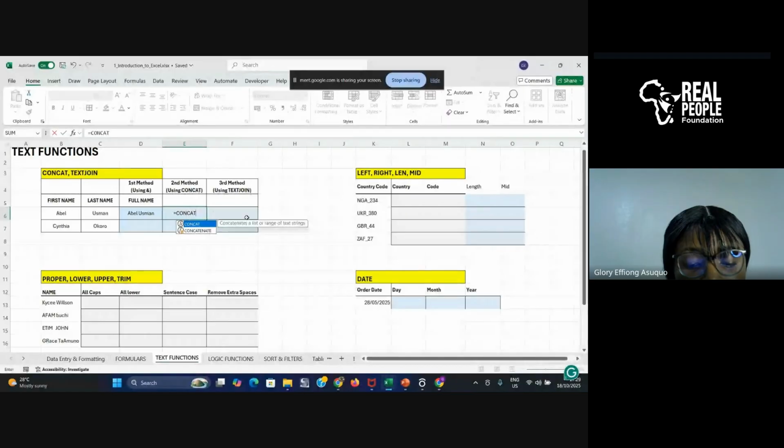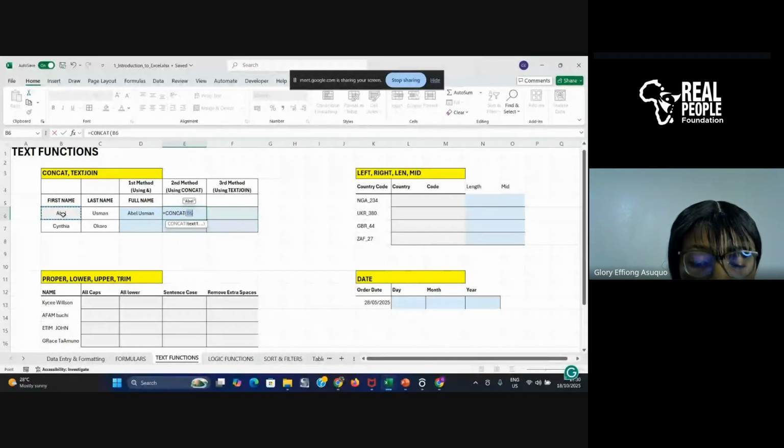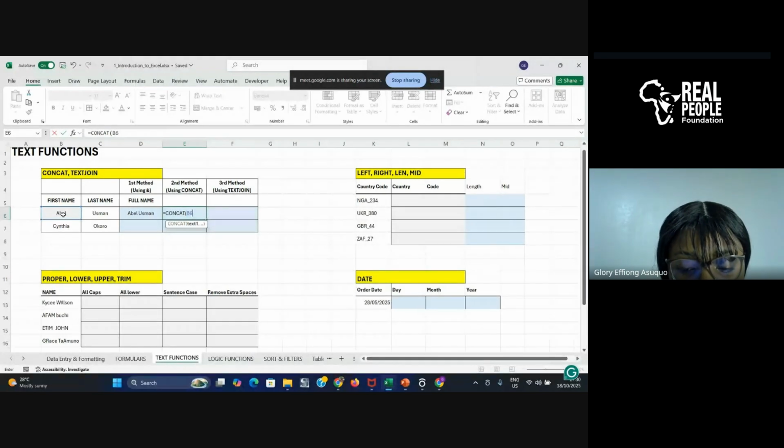Okay, it says concatenate a list or range of text strings. Okay, CONCAT, and then you call a cell again, that's cell B6. Now again, we want space in our data, in between our data. So we're going to put it in a quotation mark. Say comma.